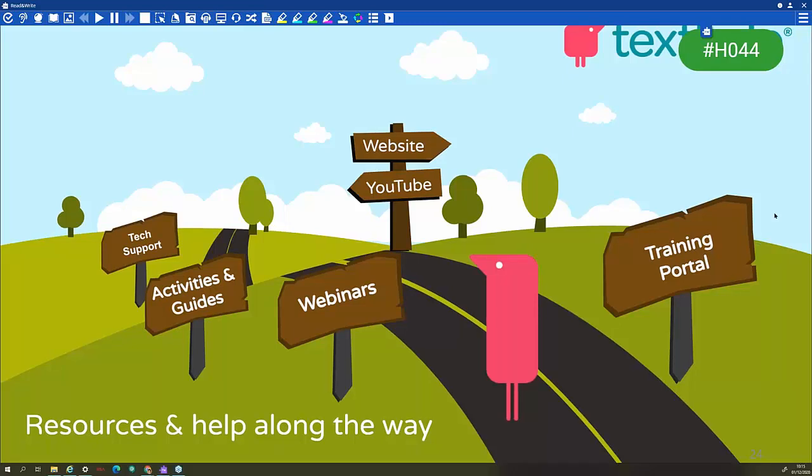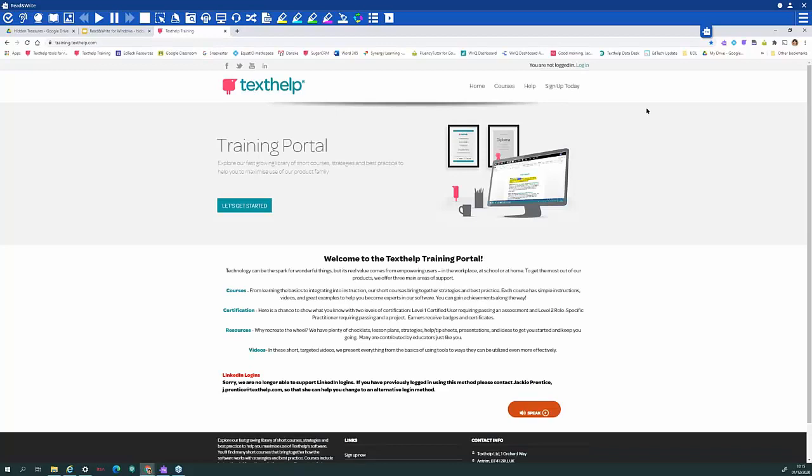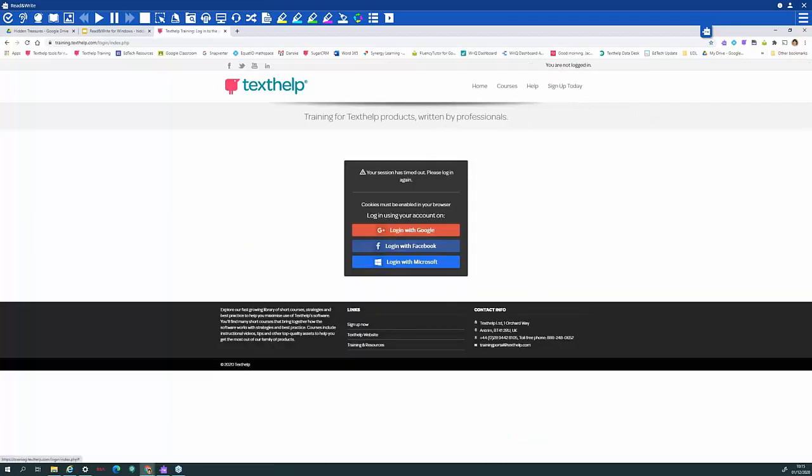But if you wish to gain certification on our software, that has all moved into what's known as our training portal, which is training.texthelp.com. It is actually going to be included back into our website shortly, but at the minute it's sitting out by itself there. Currently, because it's out on its own in a Moodle, you need to click on login. You can log in with any Microsoft, Facebook or Google account. You don't need to ask for any login details. This is free for anybody to access. I'm going to log in with my Google account.